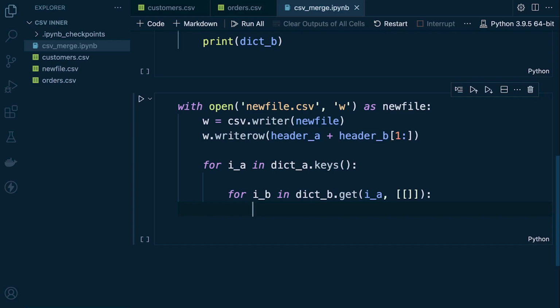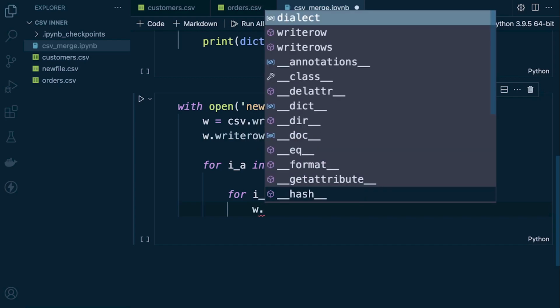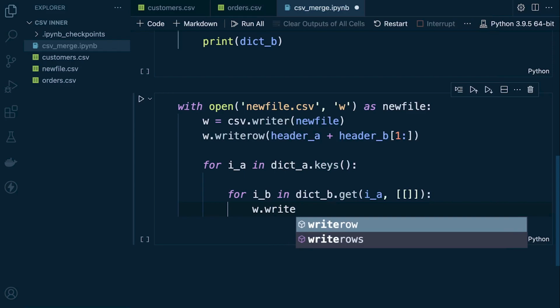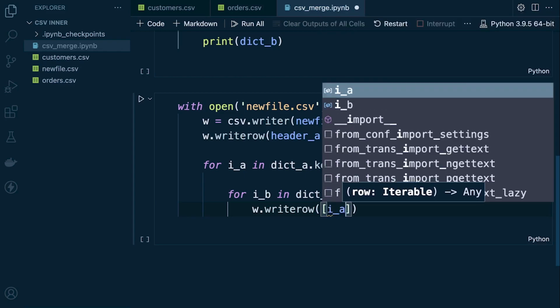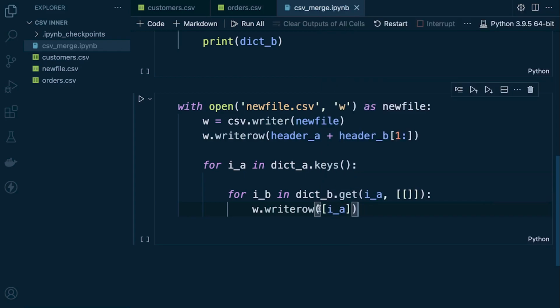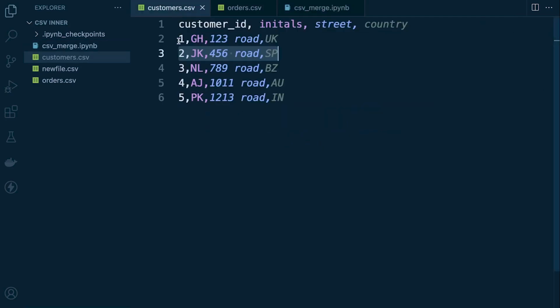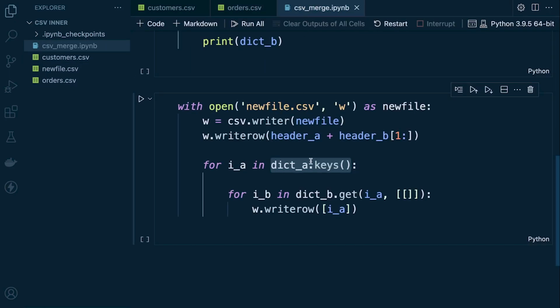So now I'm going to say w dot write row again. We're going to need to write a new row. So let's write a new row. That's IA, so that's basically the key. Where's IA coming from? Remember, we're looping through the keys. So the first one is going to be 1, so 1 is going to be passed into here. So I'm going to print out in my new row in my CSV file number 1.